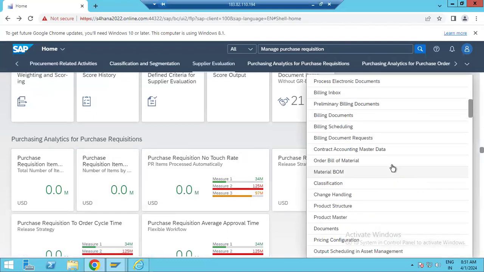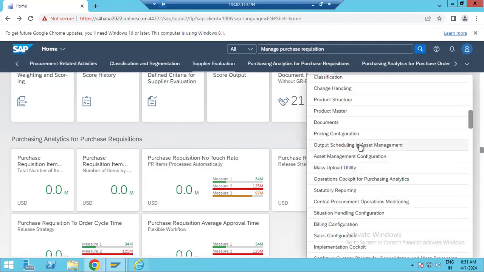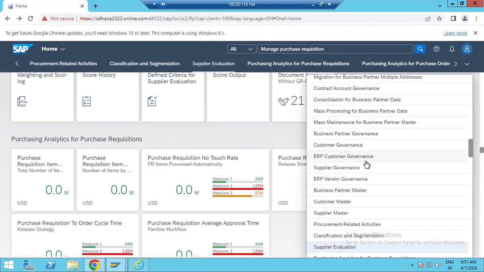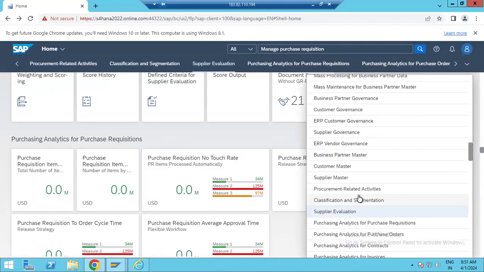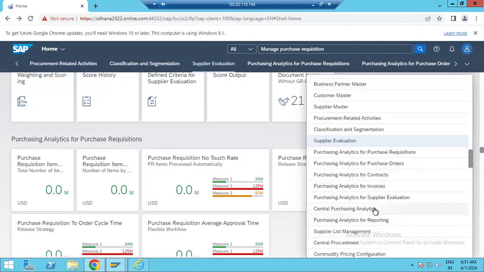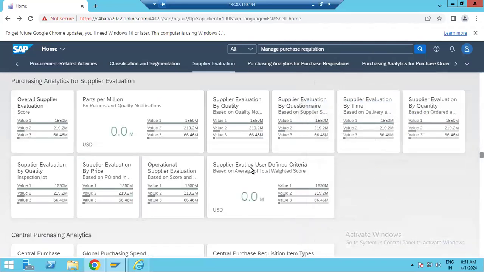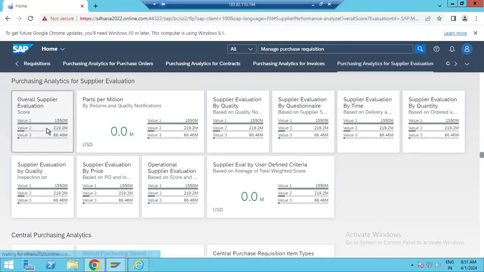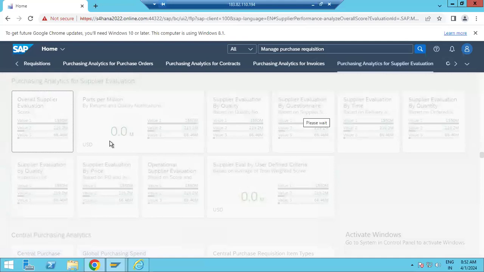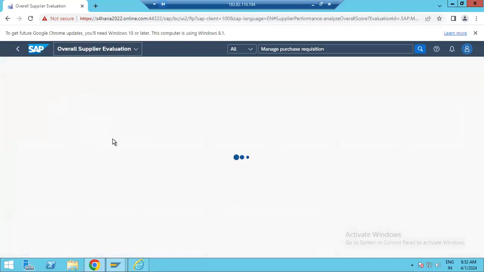If you have some billing documents, you can see that. If you have some output, you can see that. If you have supplier master data, or maybe supplier evaluation, overall supplier evaluation, value one, value two, value three, you can see all this information in an understandable way, in the form of a view.